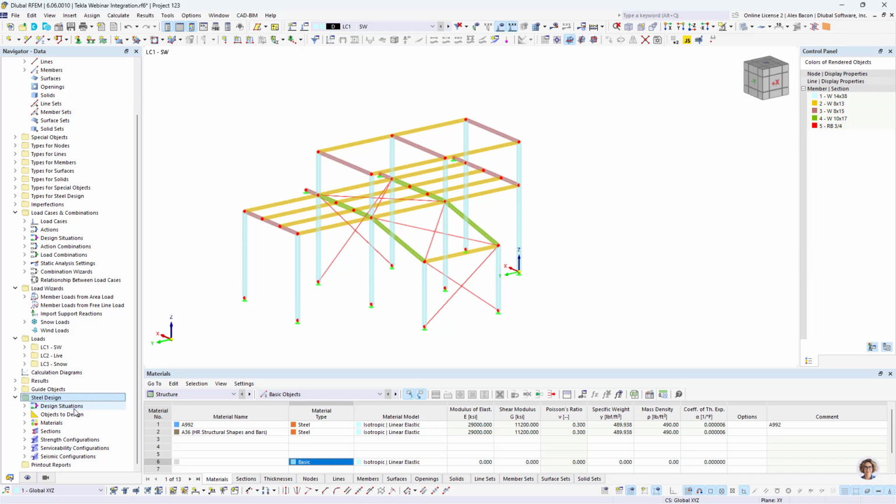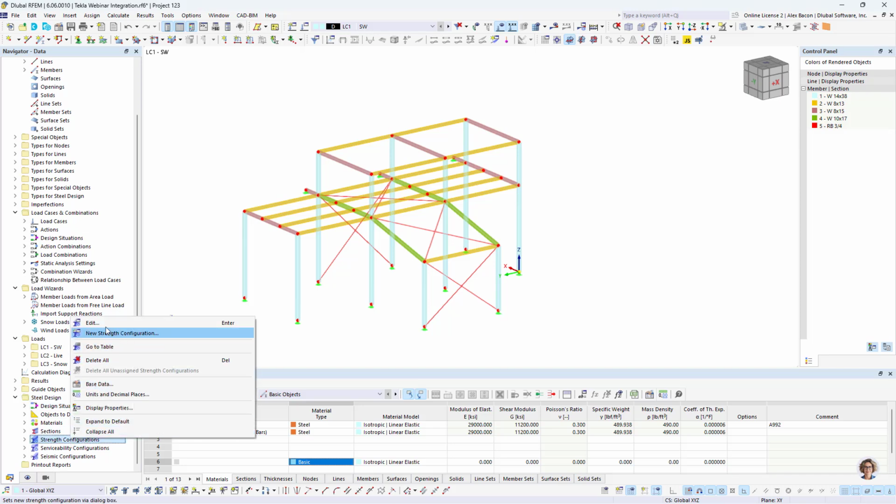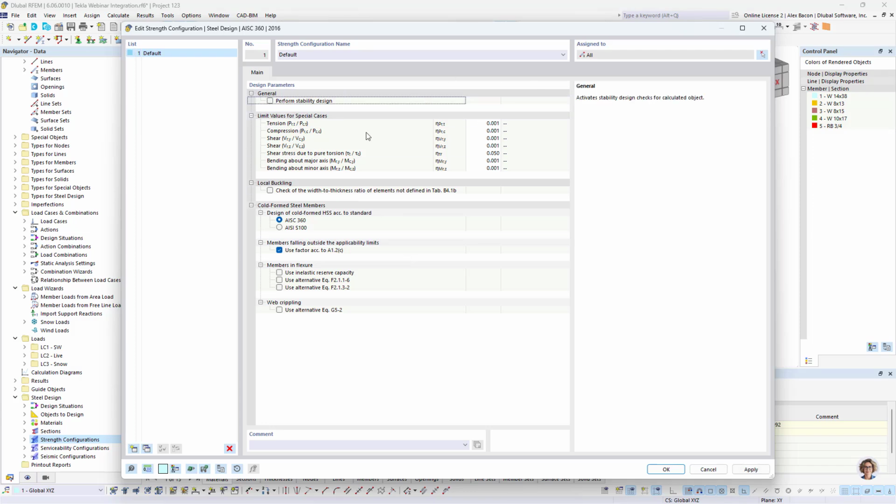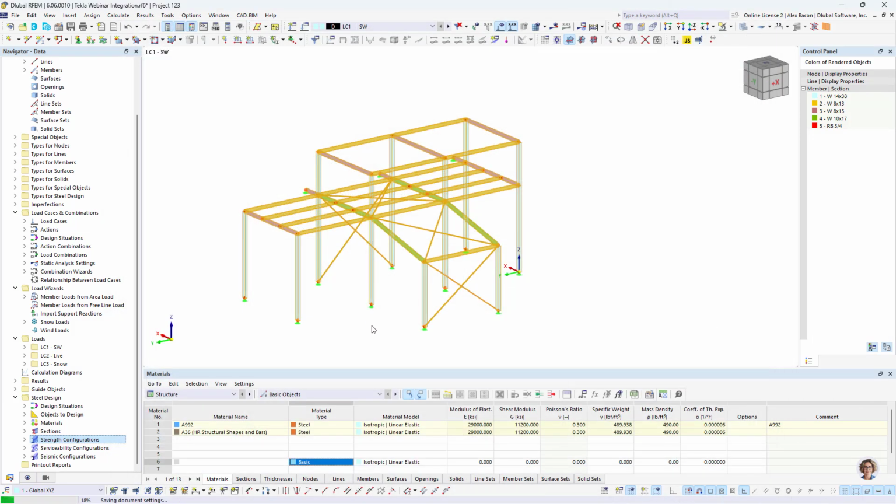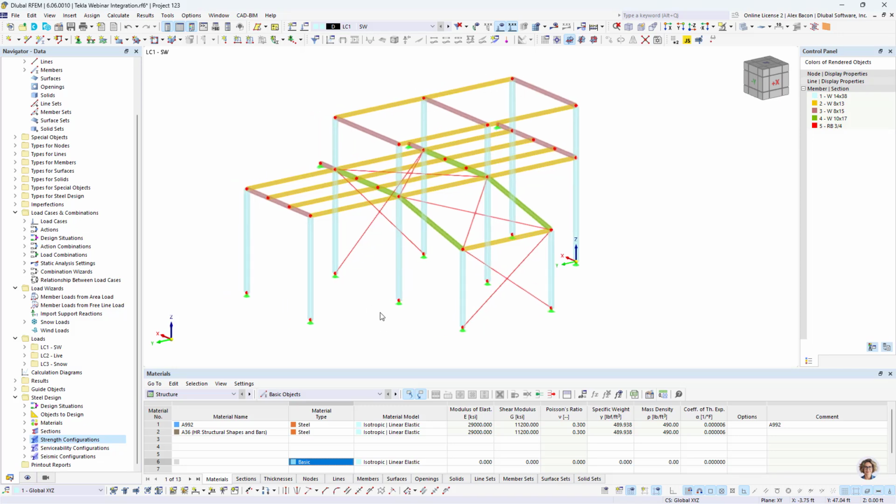And so I'd just like to say that this webinar is not focused on design. And so to save time, I'm going to disable the stability analysis. And so to do that, I can right click on my strength configuration settings here and go to edit and turn off perform stability design and click OK. And if you want more details on the steel design, there are dedicated webinars for the ASC and CSA steel design on our website that are recorded, that if you'd like to get more into the details of that, you can check those out.